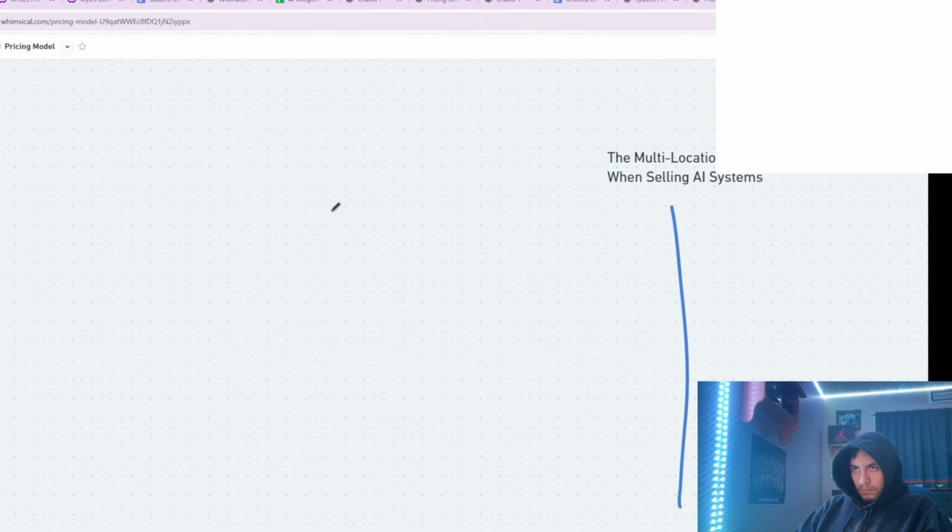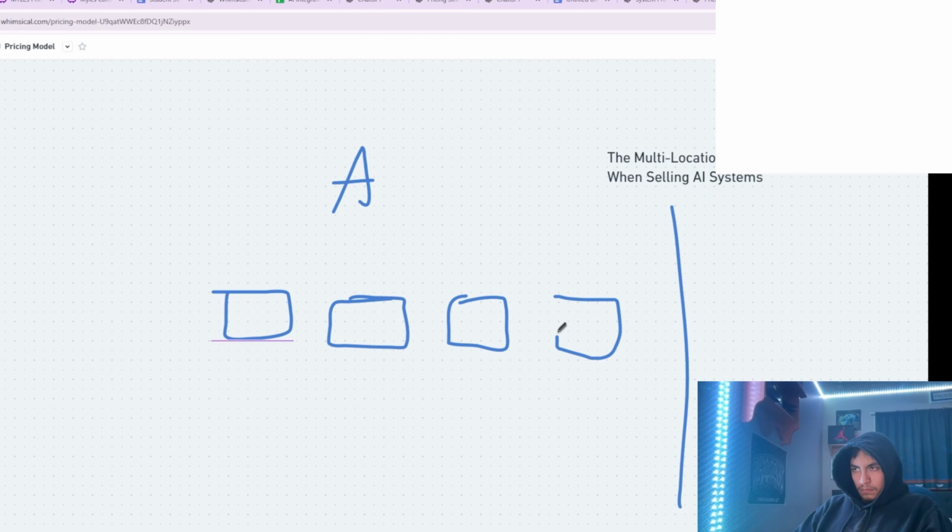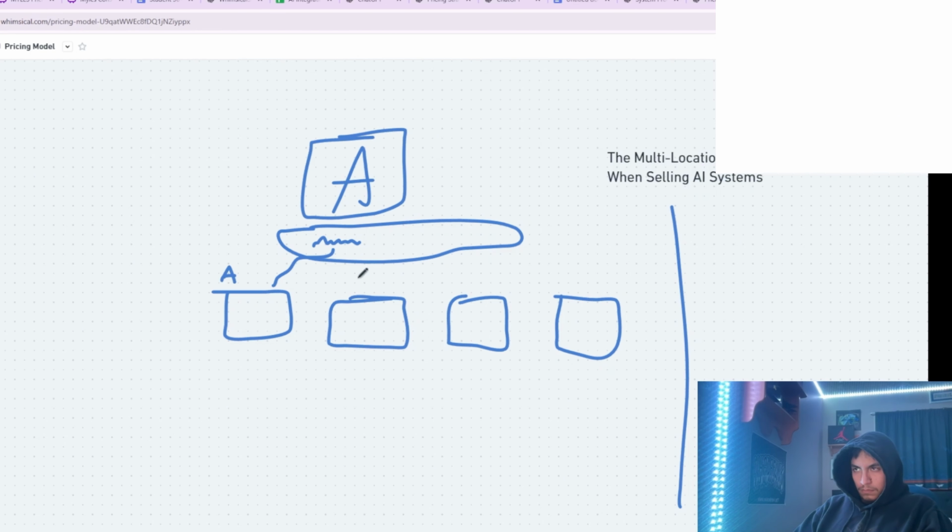Okay? We're going to say here on the left side, we have company A. Company A has 1, 2, 3, 4 different locations. And we're going to say this little bubble is the external world. This is where customers are living. Now, this customer just called location A. In this scenario with company A, all of these locations are in the exact same operations.